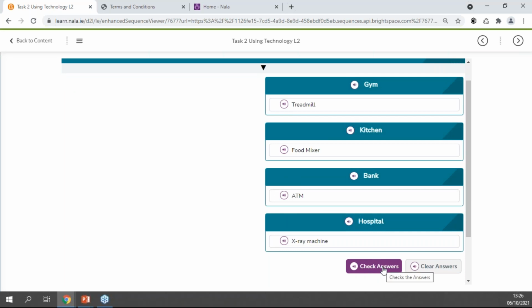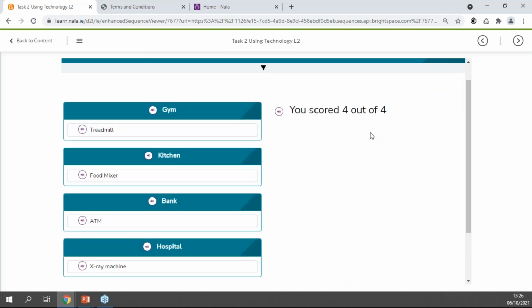Check Answers appears now. The other button that's here, I should say, called Clear Answers, if I click on that, it'll simply reset the question. So all of these would move back out to the left here, okay? It just basically gives me a chance to redo the question again. So I click on Check Answers, I get a score. Now I can move to the next task.